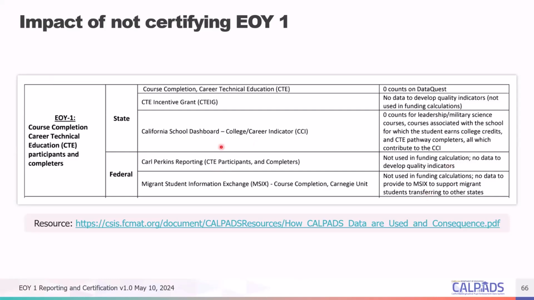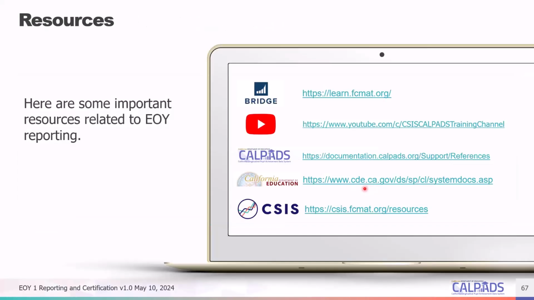And then, of course, there would be impact on the California dashboard as well as the migrant student exchange course completion requirements in ESSA, I believe. Okay. Right. Again, if you need help, these are the resources we have that would help you jumpstart your research and troubleshooting. Please make use of it.